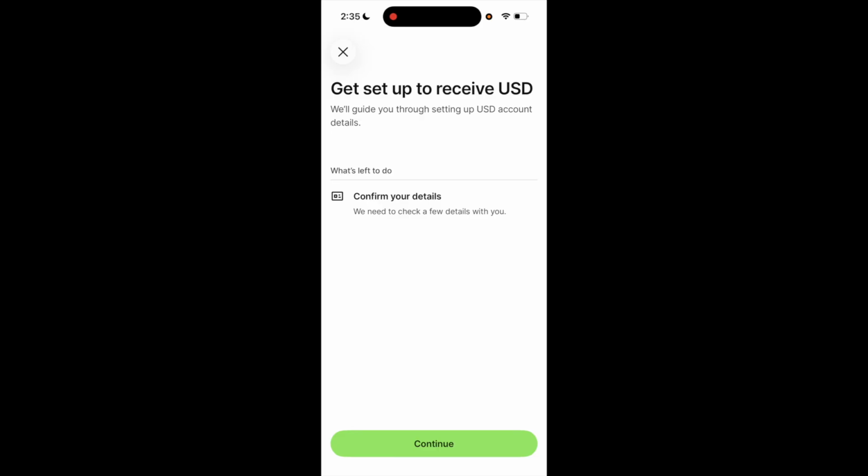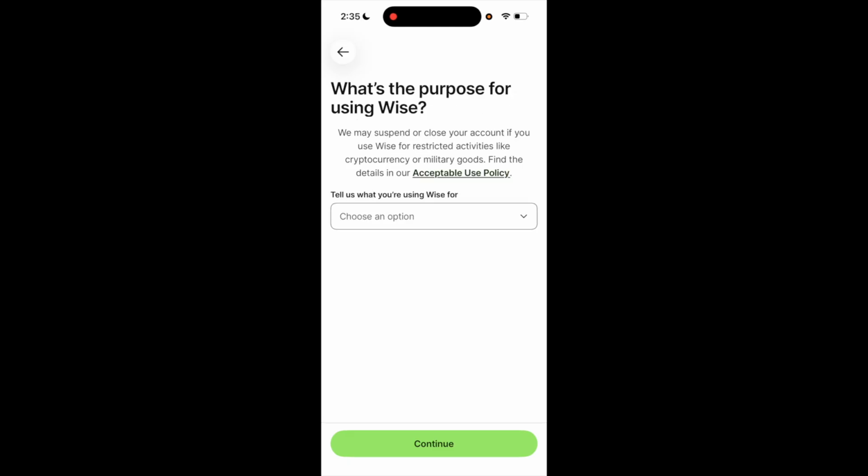So get set up to receive USD. I will guide you through setting up a USD account, etc. So you have to confirm your details. So we're going to go ahead and press continue at the bottom. Once that's done, you have to go through, follow the steps this way, basically set up an account. Once that is done, you're going to be able to request money through different currencies here on the Wise application.